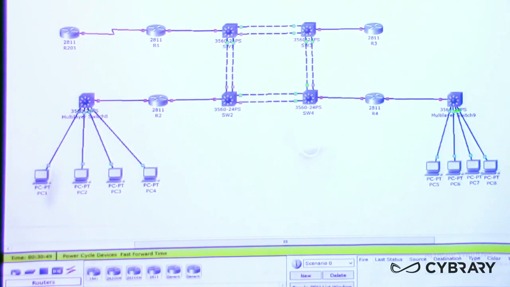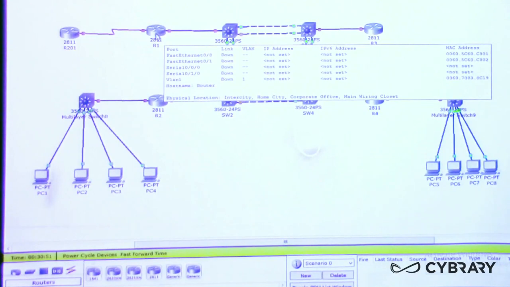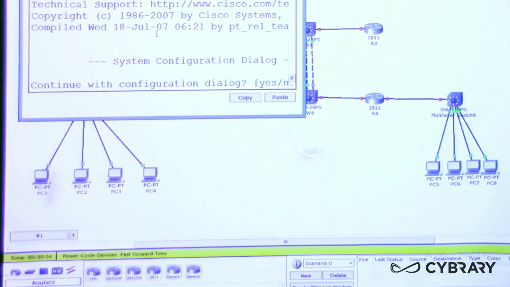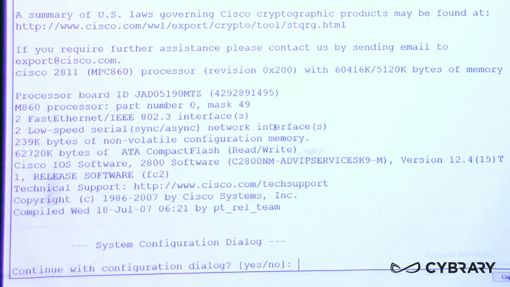So I'm going to go ahead and log into router 1 just by clicking on router 1. And I have previously erased everything that existed on router 1. So there are 3 types of memories that a Cisco router has. The first one is your RAM, or your random access memory.